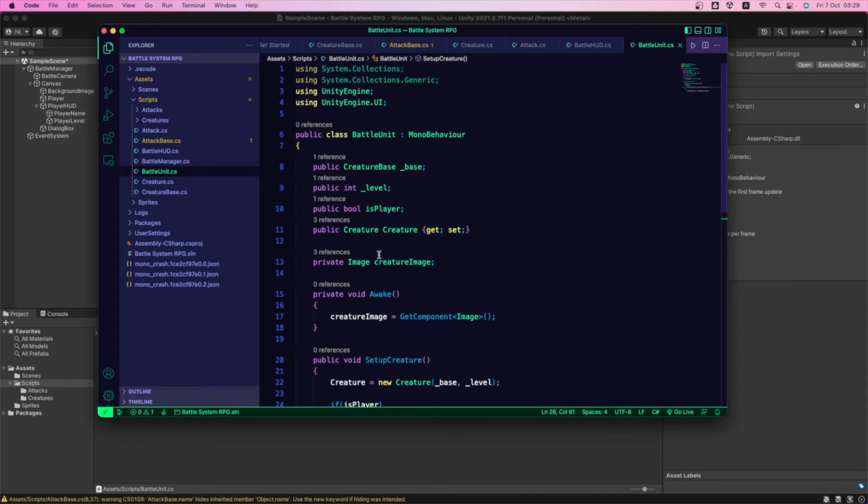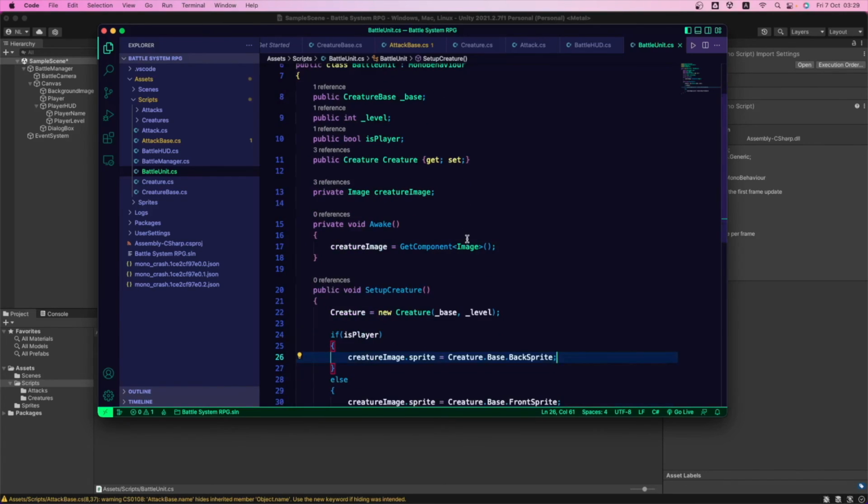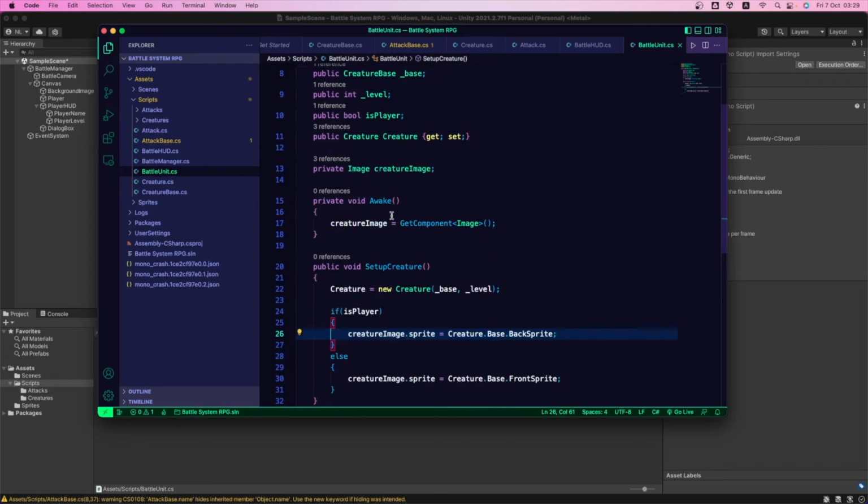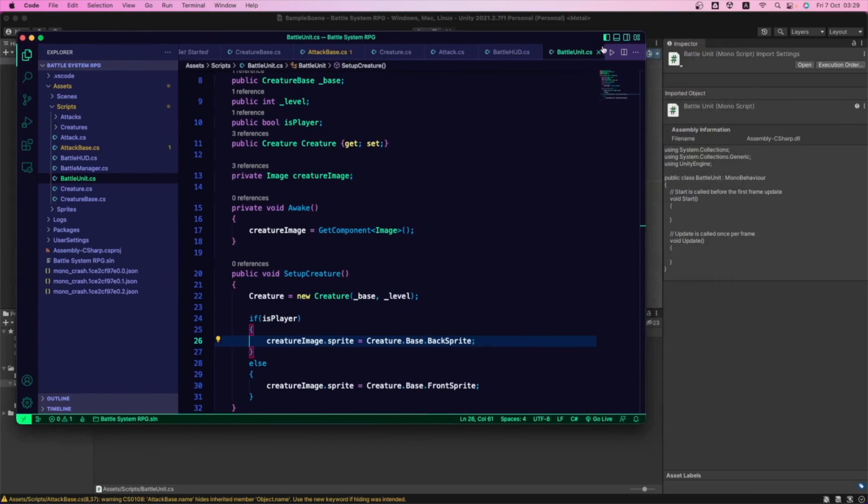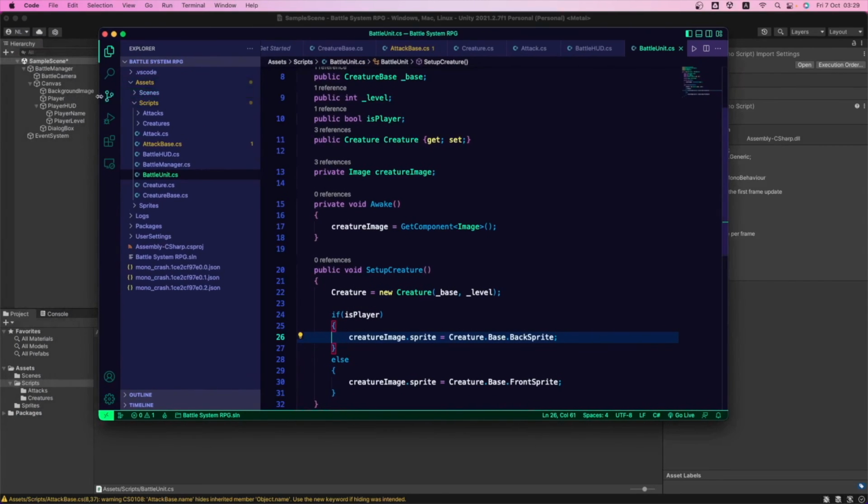Here we use the getter and setter, which is a short way of writing it for the creature. And here we have a variable of an image called creature image, which is the one we're gonna assign depending if we are or are not a player. Okay, on the awake, I'm gonna get the component. Remember, the components are the ones that we can see in the inspector in Unity.